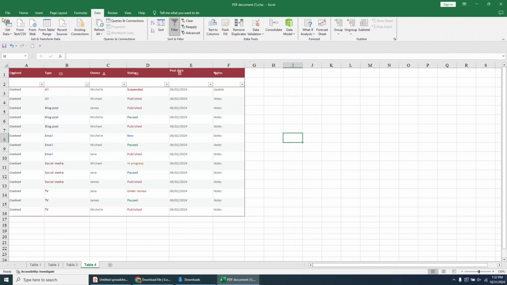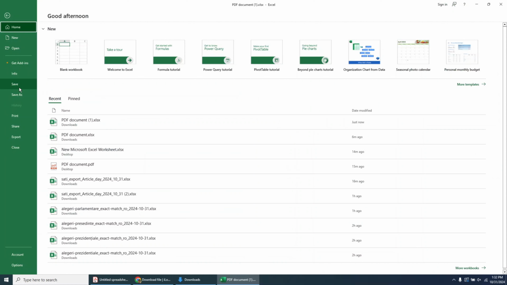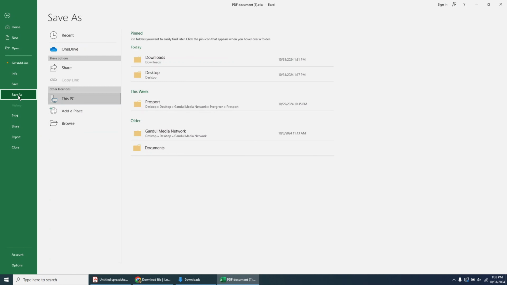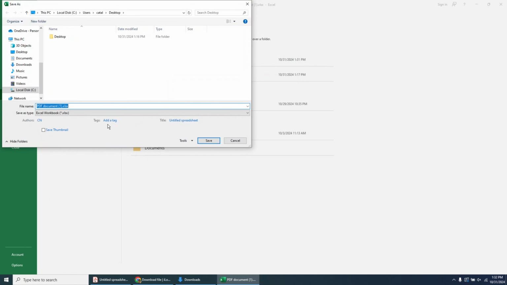Step 3. To save your work, go to the File menu, select Save As, and choose the location where you'd like to save the Excel file. And that's it. You've successfully converted a PDF file to an editable Excel file.